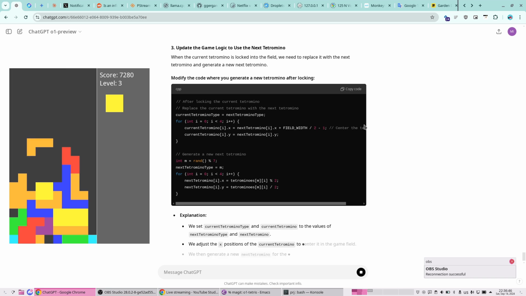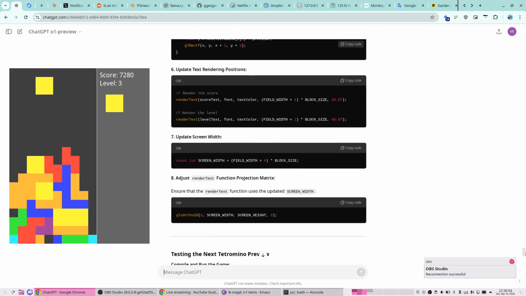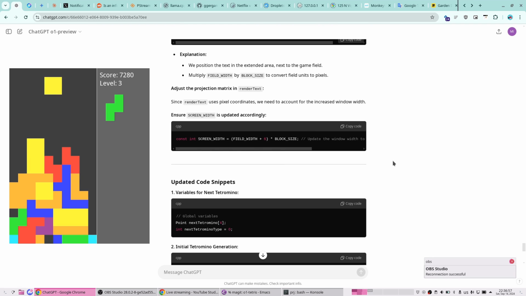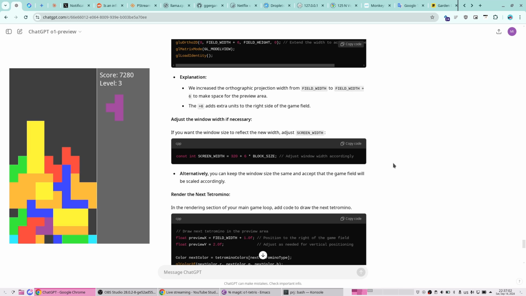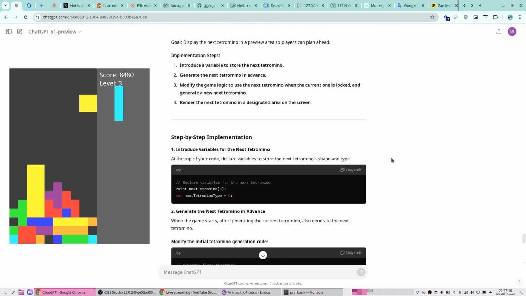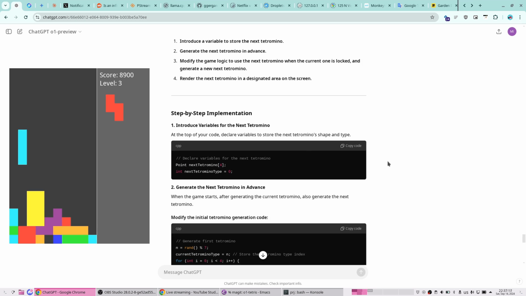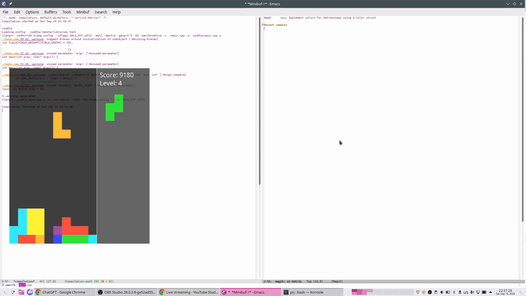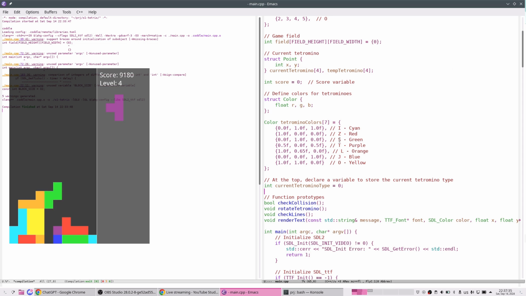Okay, hopefully I'm back. I need to turn on my fan. I thought my laptop would survive, but it's overheated. So there's going to be a little bit of noise in the background because of the fan. So we are adding the next tetramino preview, right? We'll declare a variable to store the next tetramino shape and type. I guess we will implement this feature and probably stop.